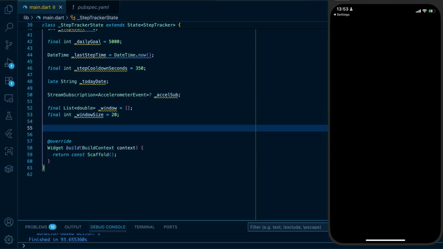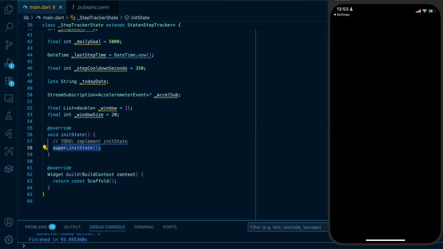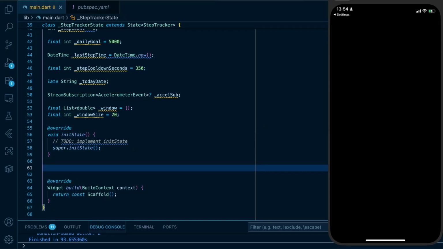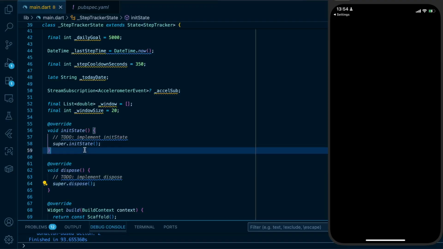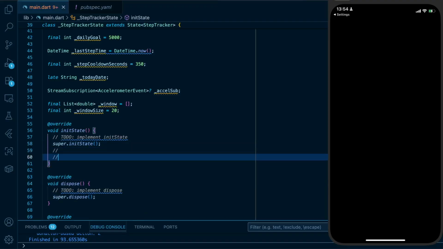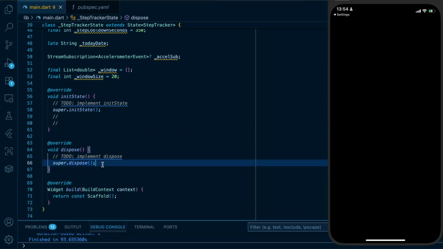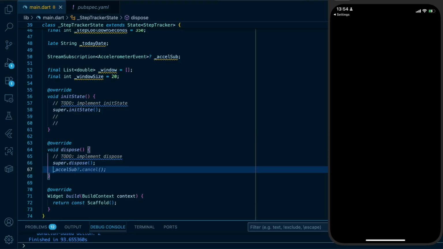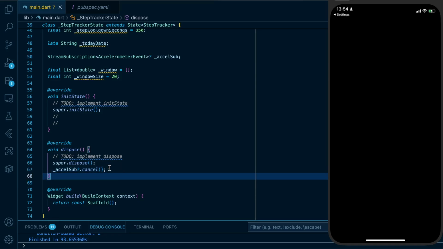Next thing is now we're going to call our two famous override methods, which is usually the init state and the dispose. So in our init state, there are two functions that we're going to call here. And then in our dispose, we'll want, after listening, whenever the app closes, we need to stop listening, okay? So we'll just call the accel sub and then we cancel. Once the app closes, it also stops listening, okay? Great.